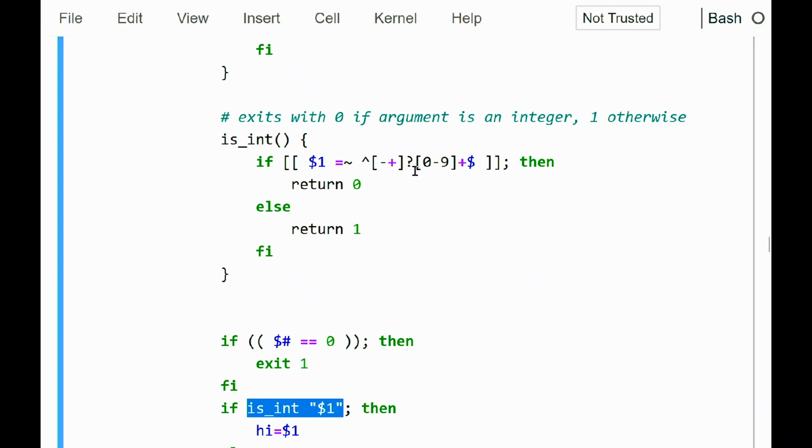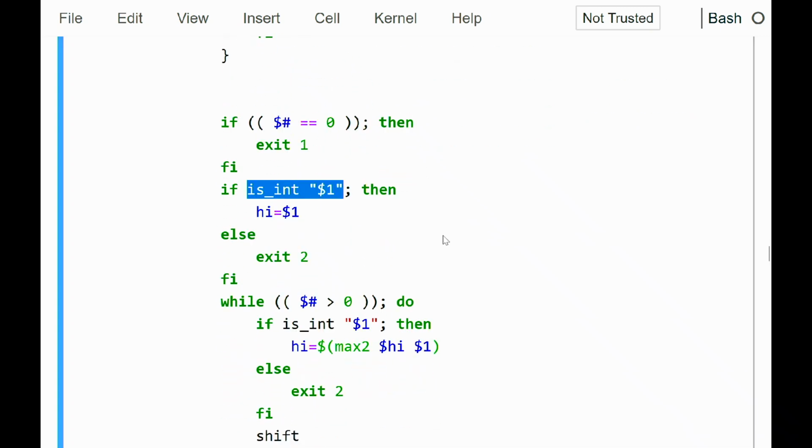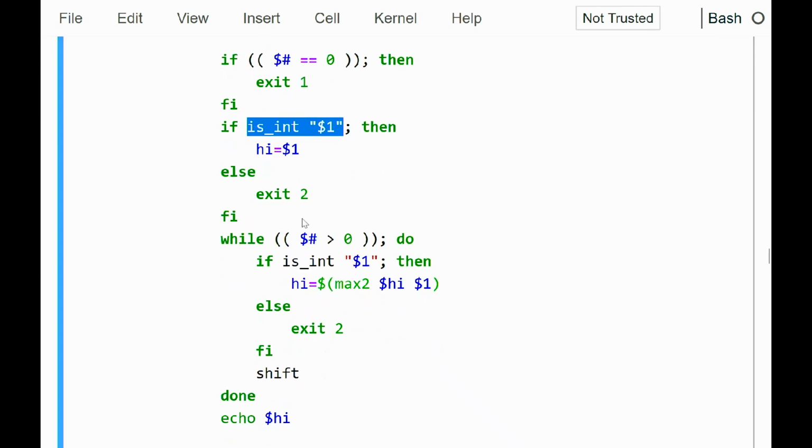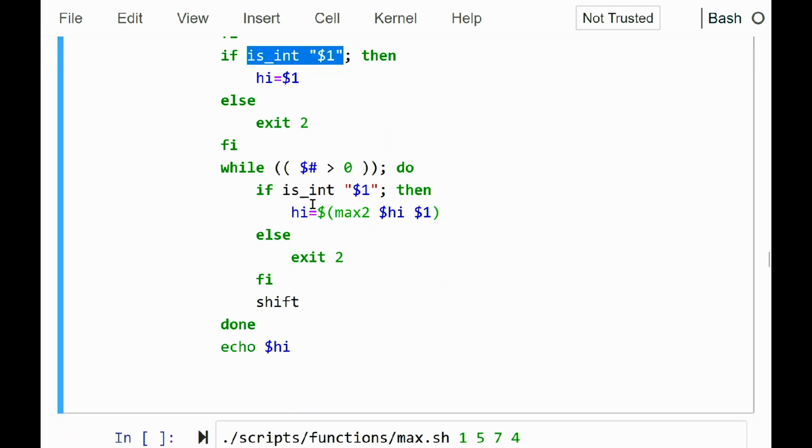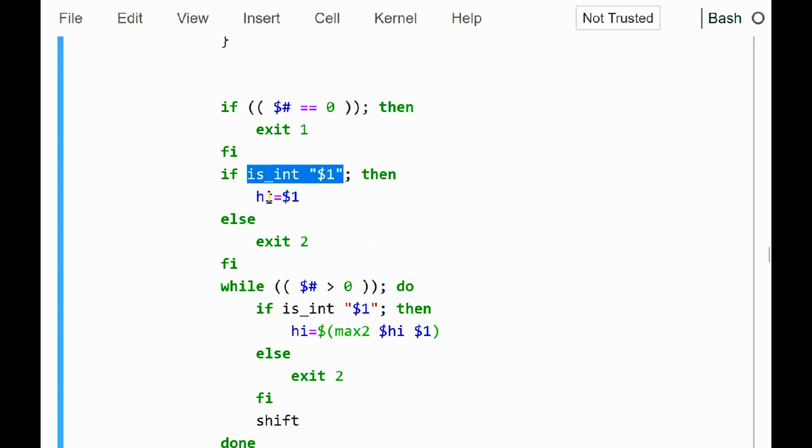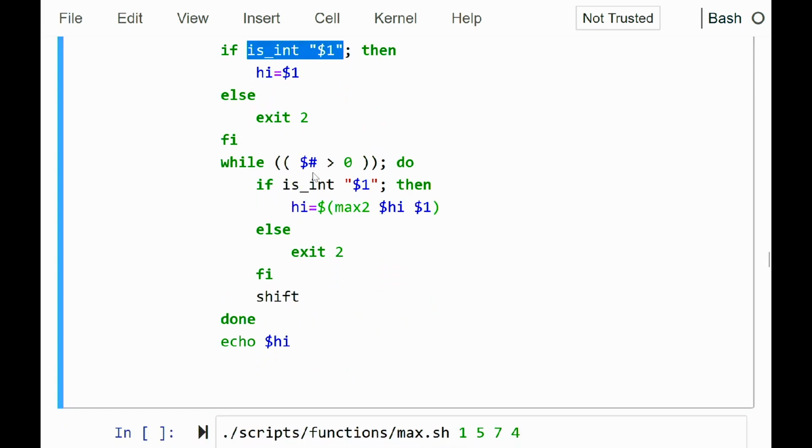Remember, that's our regular expression for an integer. So if it's an integer, we're going to set high equal to the argument that was passed in. Otherwise, we exit. So our script is always looking for integer arguments. We're going to assume that the high value is the value of the first argument. We're now going to process the rest of the arguments using shift.